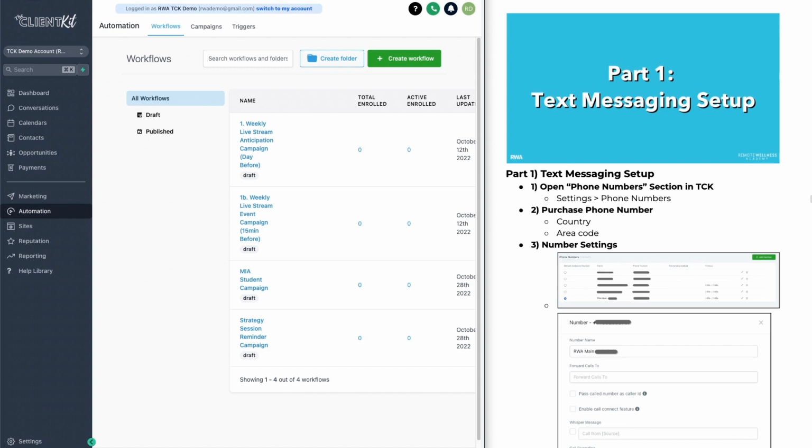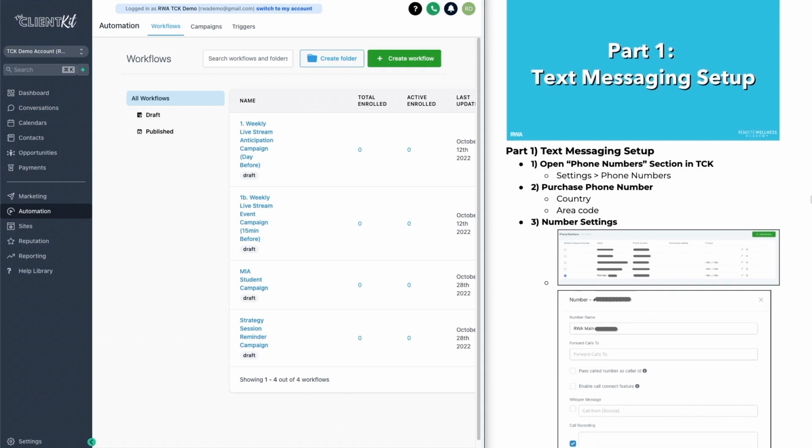All right, so let's walk you through step by step on how we're going to do this. The first thing we're going to do is get our phone number for the ClientKit.